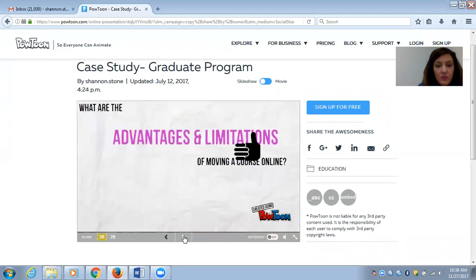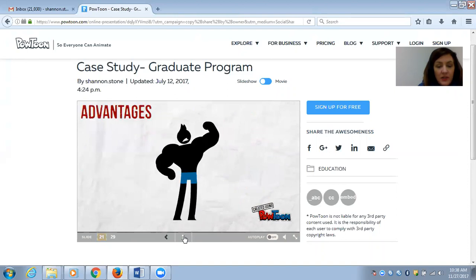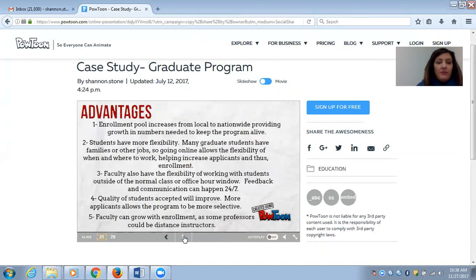What are the advantages to moving a course online and limitations? Management, the enrollment pool increases from local to nationwide, provides a lot of growth in numbers needed to keep the program alive. The students have more flexibility. Many graduate students have families, other jobs, so going online allows them the flexibility of when and where to work, and it helps increase applicants and thus enrollment. You also can be more selective in enrollment.